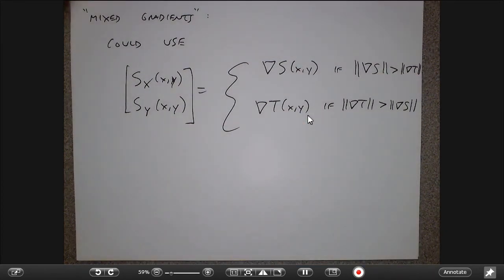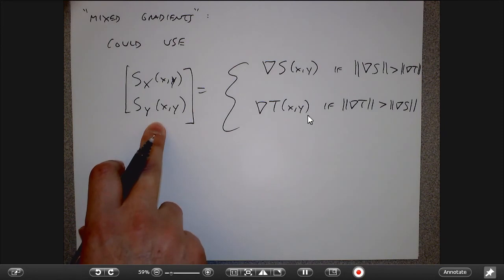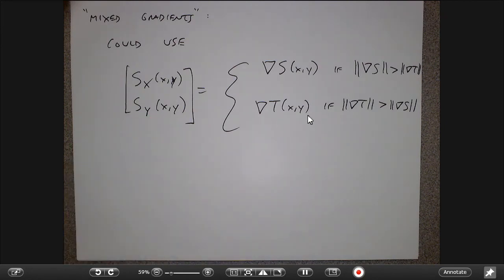So it's kind of like saying that now, if I think about this whole thing taken together, this is not the gradient of some actual original real image. This is like a mixture of gradients from two different images, right? And so the idea here is that I'm only using whatever edges are stronger at the source or the target at a given pixel.